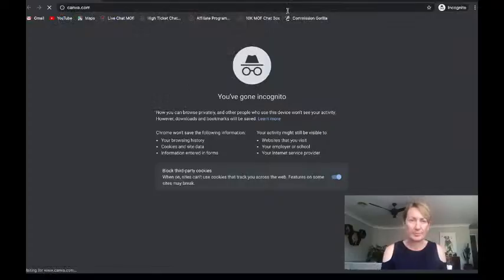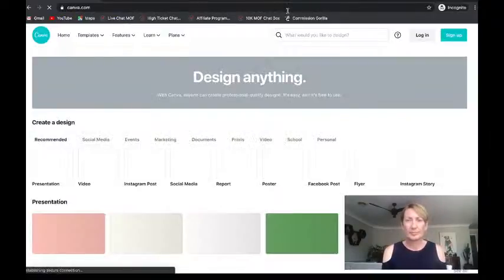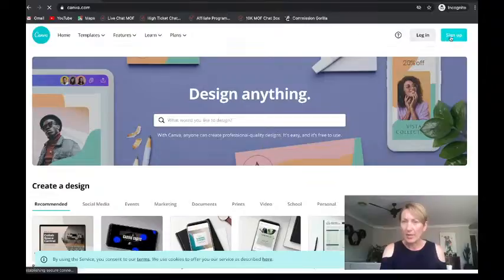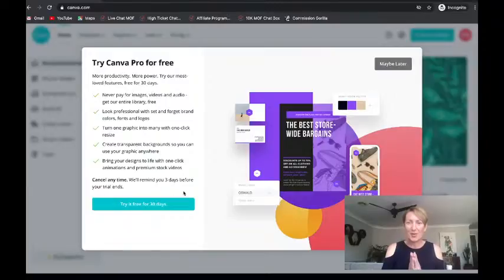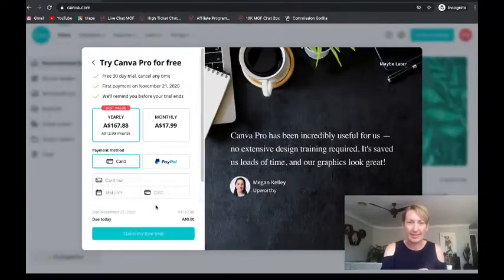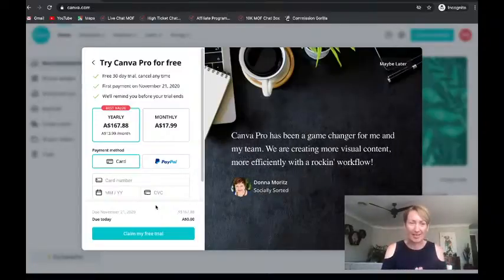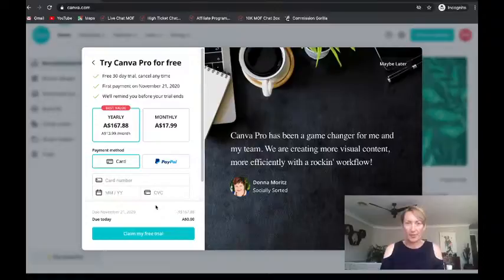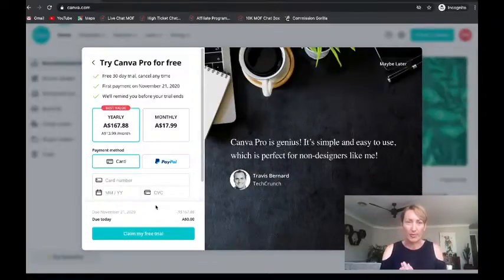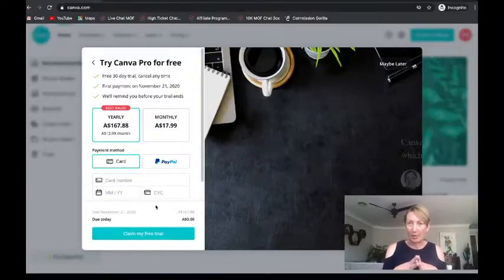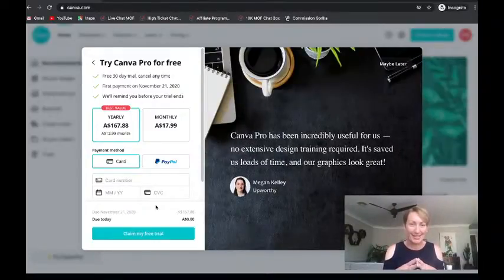Canva.com. Okay, so if I go to sign up, okay, so you can try it for free for 30 days. Oh, that's Pro. You can try Pro free. Oh yeah, okay. Alrighty, so you can use the free program if you like. Otherwise, you can try Canva Pro for free. I have been using Canva Pro. I probably didn't realize that I was.